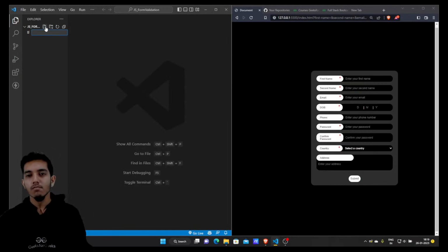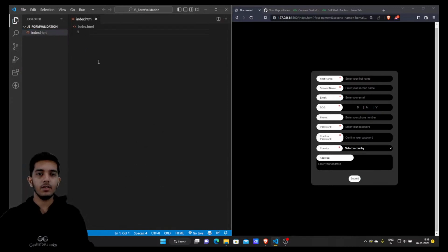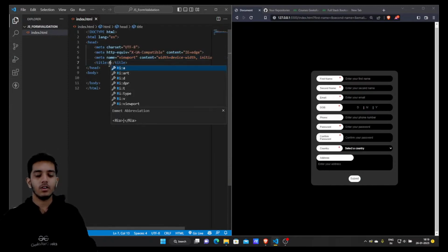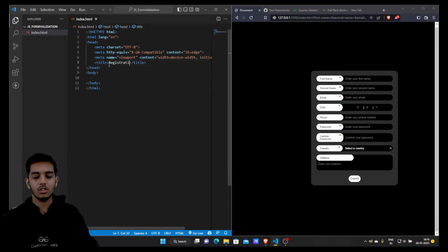So now first of all we need to create an index.html, and we'll simply write an exclamation sign and hit enter. This will create the boilerplate for us, and then you can simply give it a title, registration form. Okay, so let's see if it works or not.